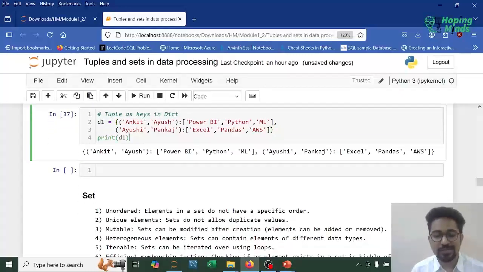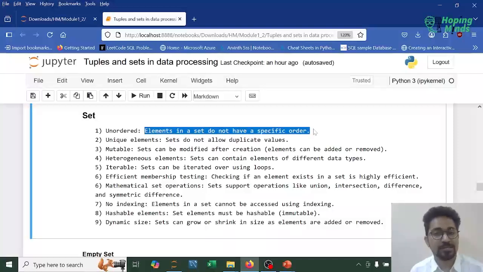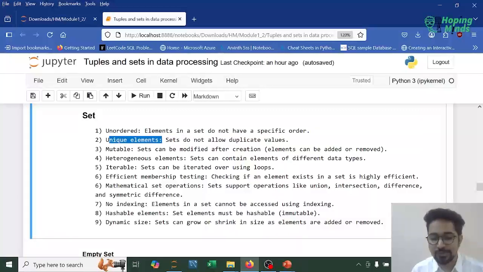Now guys, moving forward, let's proceed to sets. So let's understand the different set properties. So set is an unordered collection of elements where we cannot have any duplicates, and the elements are stored in curly brackets and they are comma separated. So set is unordered. Elements in the set do not have a specific order. They can be displayed in any order because in the backend they are hashable types. Now all the elements in the set would be unique. So sets do not allow duplicate values. Sets are mutable, implying that they can be modified after creation. Elements can be added or removed, or existing element can be changed.